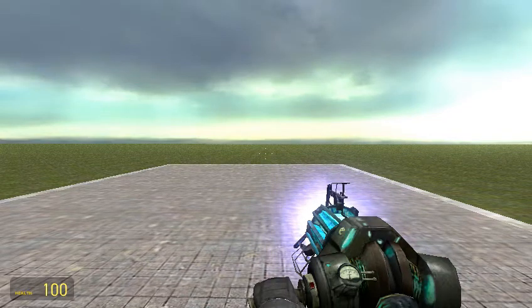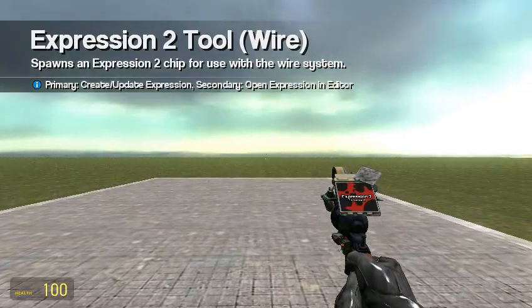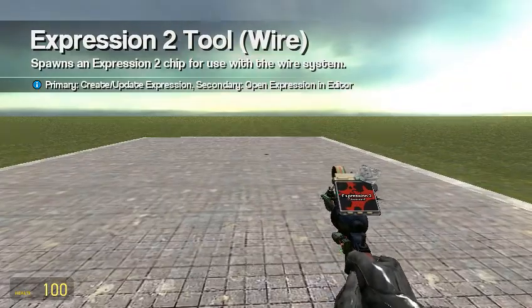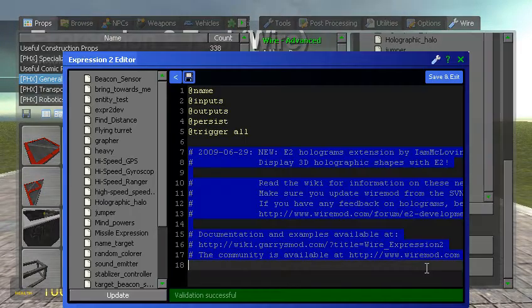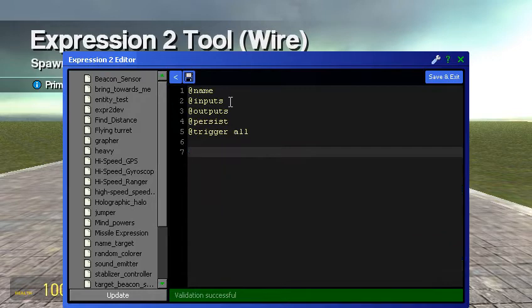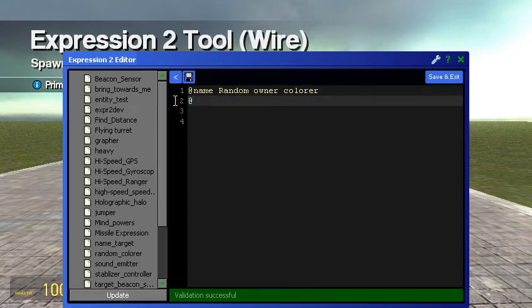Okay, so let's go ahead and get our expression tool out. With this out, we're going to scroll down to new expression. Now, name. I'm just going to name it random owner color. If I spelled that wrong, I don't know. Okay, and we're going to get rid of all the other things except for persist, because we're going to need that for later. Actually, we need it right now. Okay, let's go ahead and set O entity.